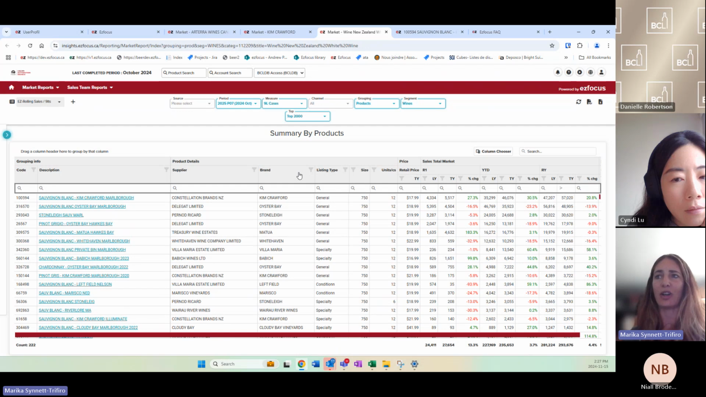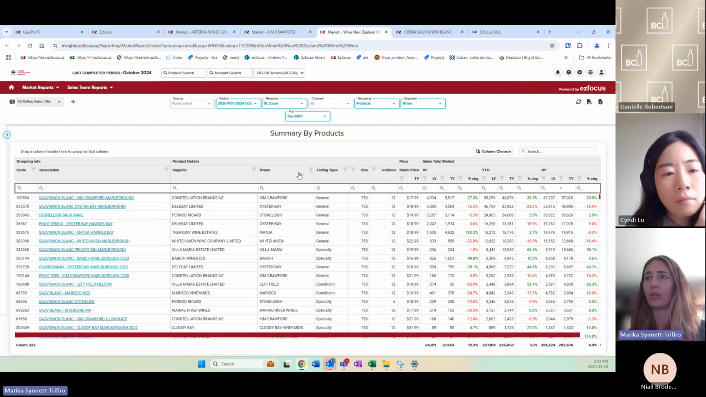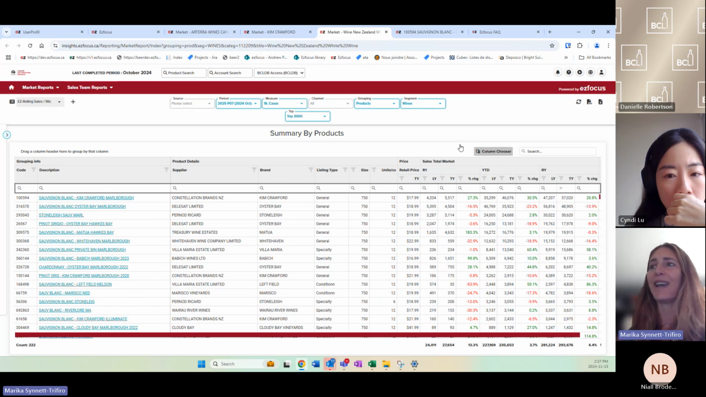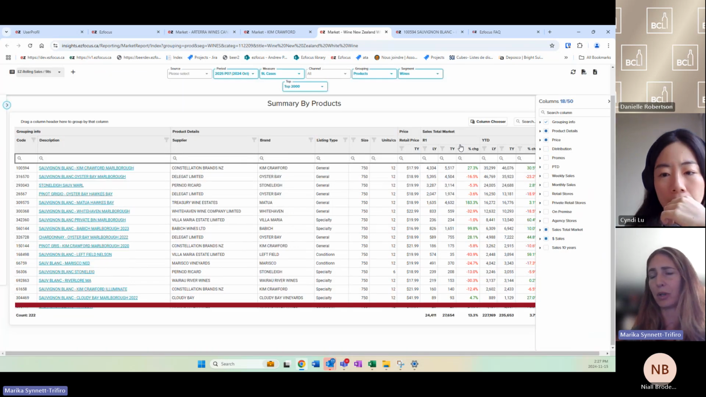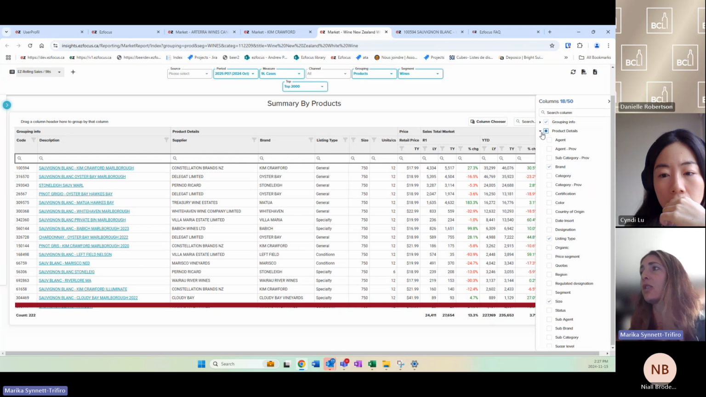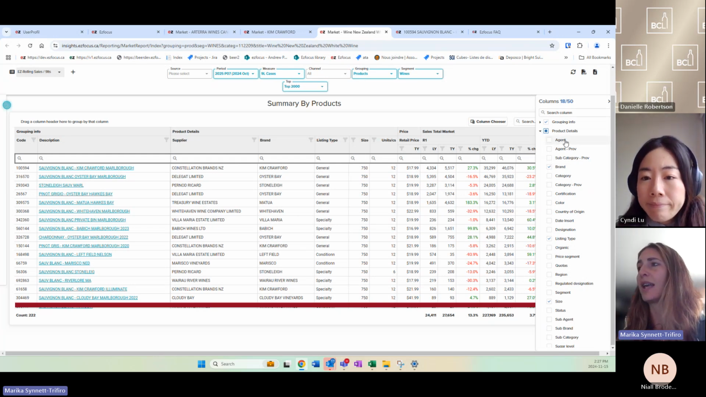Now, maybe you want to see who the agent is for these SKUs and it's not on your report. So the column chooser here allows you to add data to your report or add additional columns. So here, the product details column gives you access to a bunch of different things. So let's say I wanted to add the agent. So the agent, this is our national standardization versus the provincial agent. The provincial agent comes from your data set.